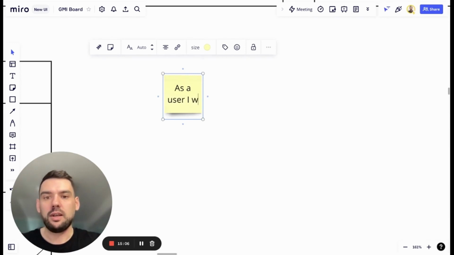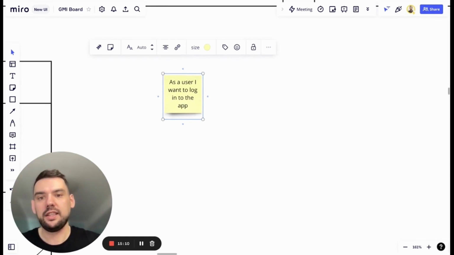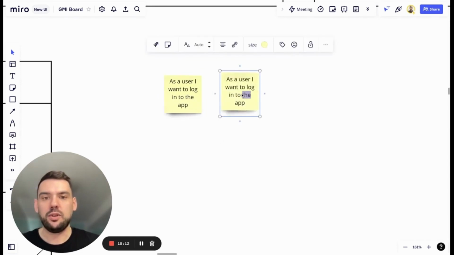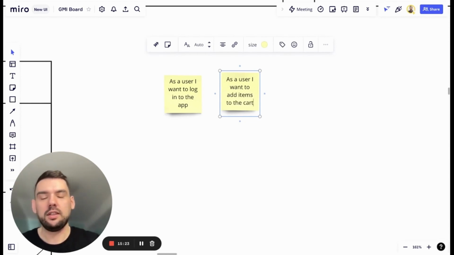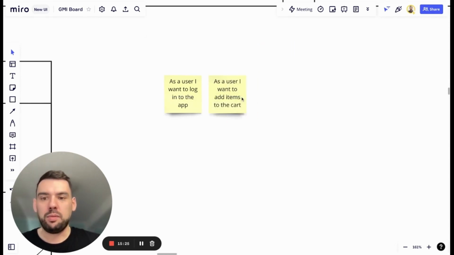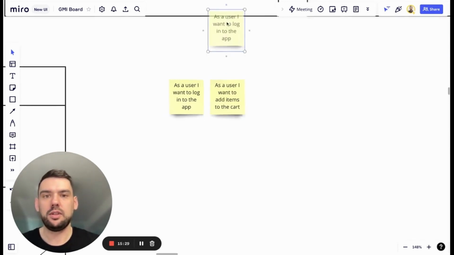So as a user, I want to log in to the application, right? That's our user story. As a user, I want to add items to the cart. And we prepare a list of these user stories. These are user stories.